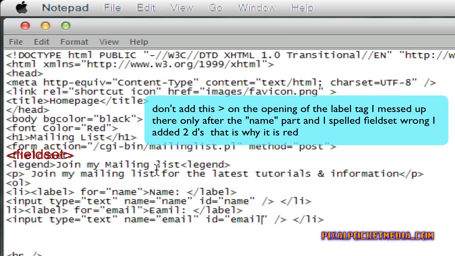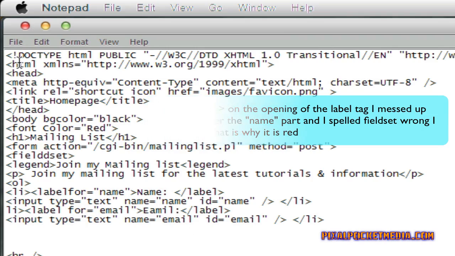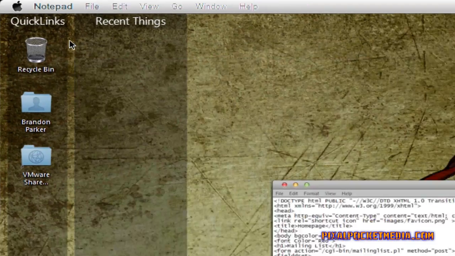The email, all of that, label. I accidentally added that right there, it was supposed to end right there. Yeah, that's what I messed up on. It ends right after that. Okay, label for, email. Now file, save this, and now it'll show up correctly.